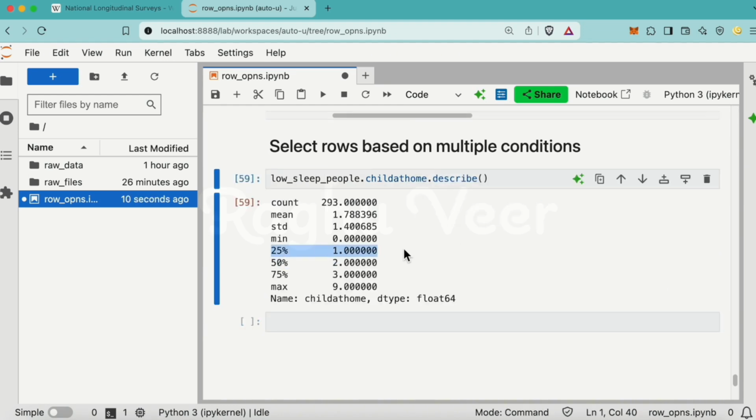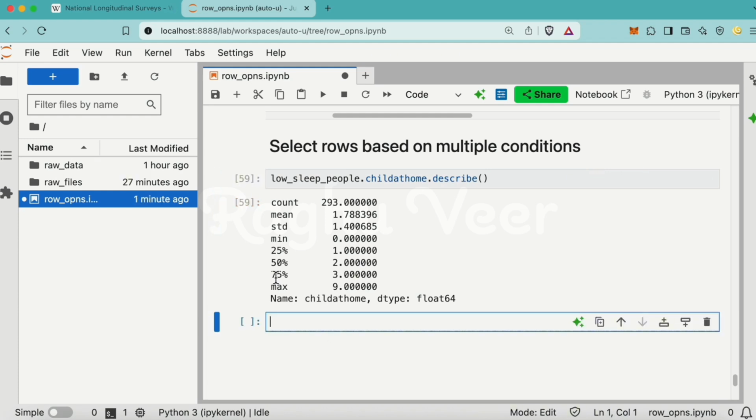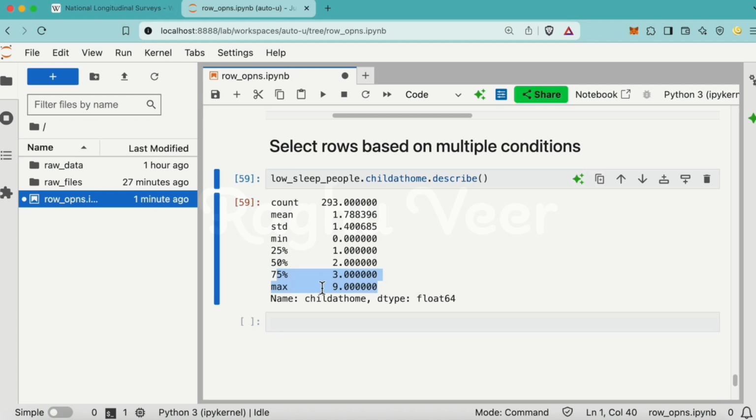So low_sleep_people.child_at_home.describe. Here, what this means is around 25% of people have 1 or less than 1 children, 50% of people have 2 or less than 2 children, 75% of people have 3 or less than 3 children. So this is interesting, because 75 to 100, which is almost 25% or 1/4 of the data, says that they have 3 or more children. So I want to get the data of people who have both low sleep and 3 or more children.